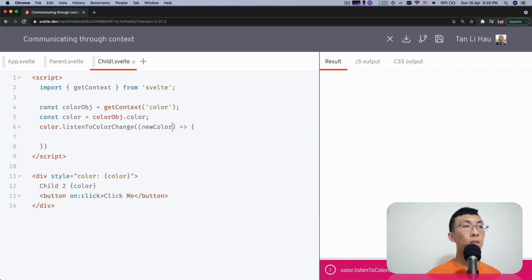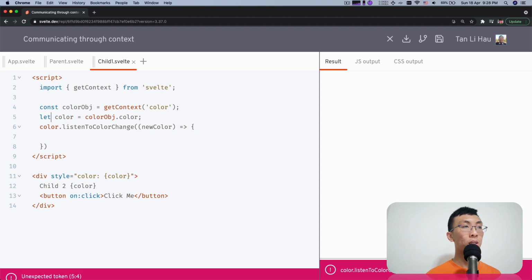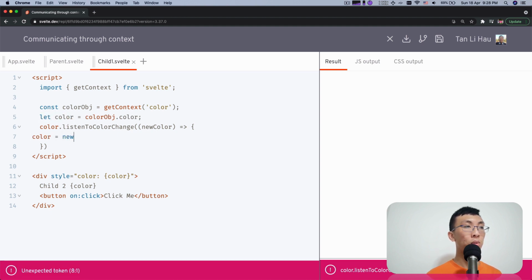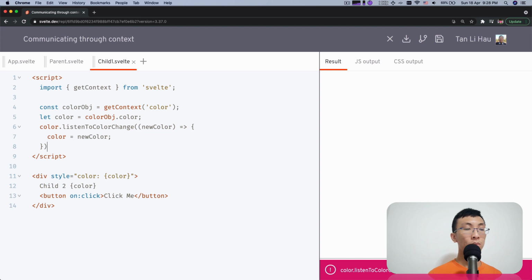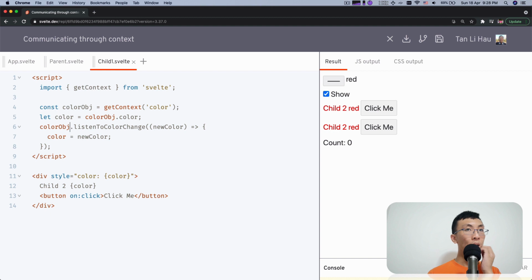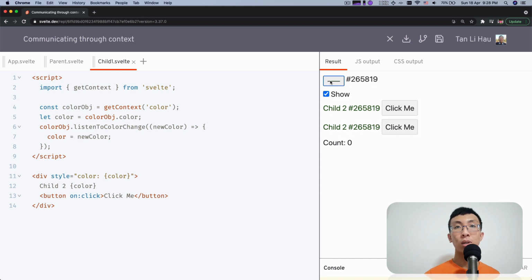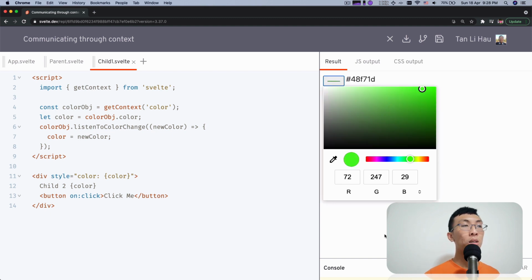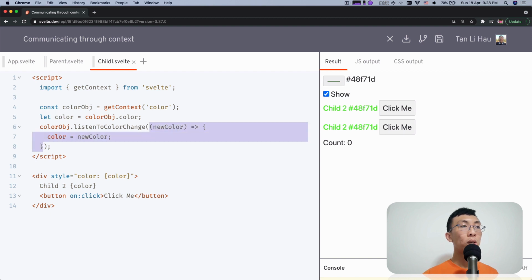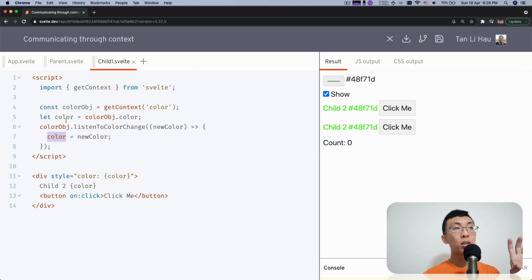So what we can do with this is probably we can set color as let. So color equals to new color. Let's see. Oh, this is color object. So as you can see now, if I change my color, you can see the color has changed over here as well, right? Because every time we change the color, it will call the listener, and you can get notified when the new color is changed, and we update the color states within this child1 component, right?